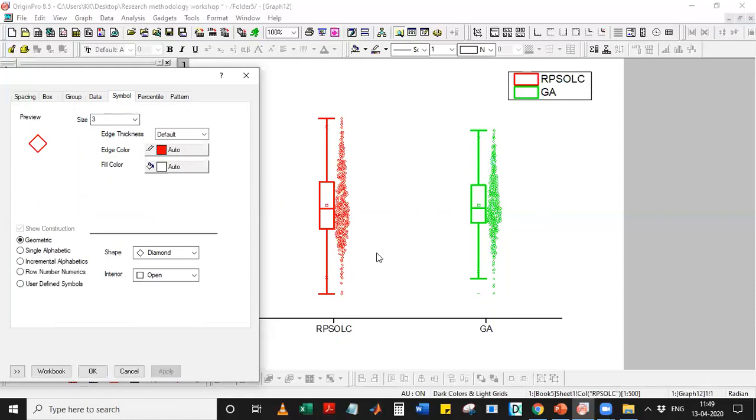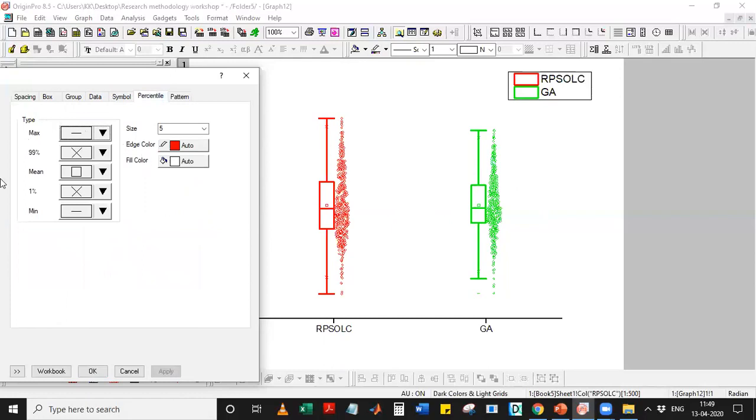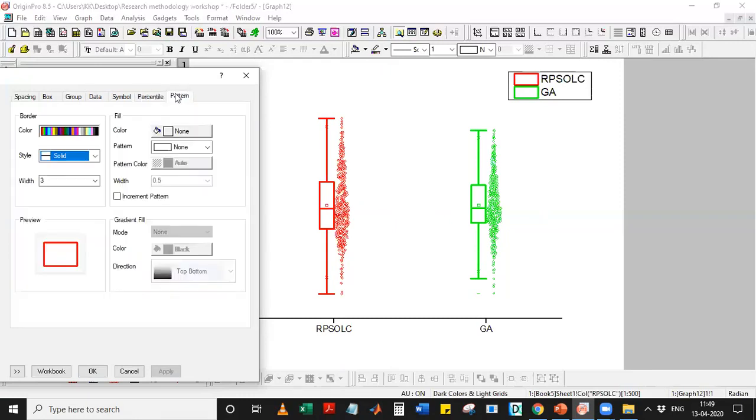So you can play around with this and you can improve your graph. And if you want any other information, this is the type of symbol they are using for this kind of information. And if you want some kind of pattern to fill this, you can also do this.